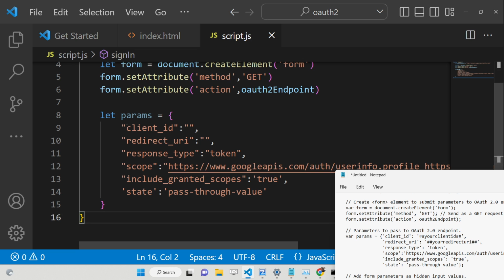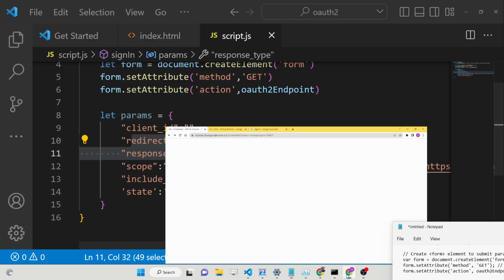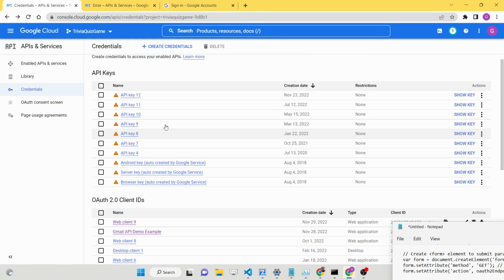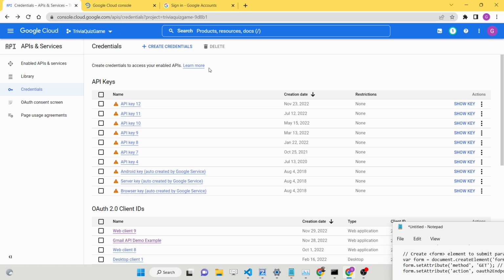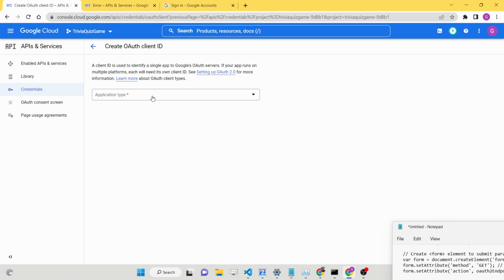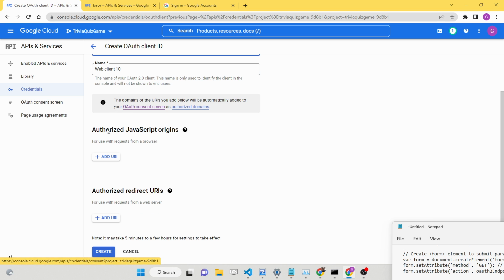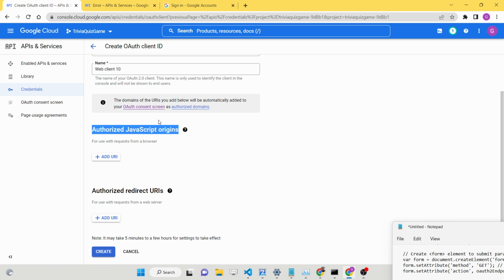So now we need to get the client ID and the redirect URI from the Google Developer Console. For that you need to have a Google account here. Go to the Google Cloud Console, and you need to create the credentials here. Click on this option OAuth2 client ID, and this will be a web application that we are creating here. So that's why authorized JavaScript origins. What is meant by this? Basically it's the home page of your application.